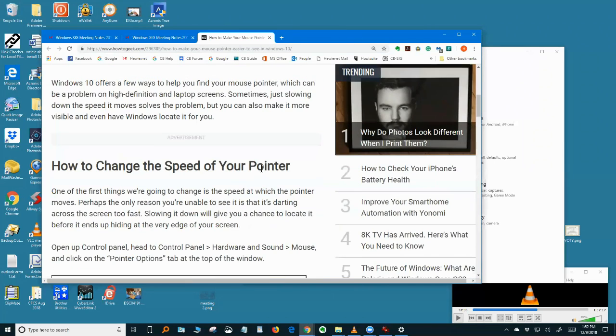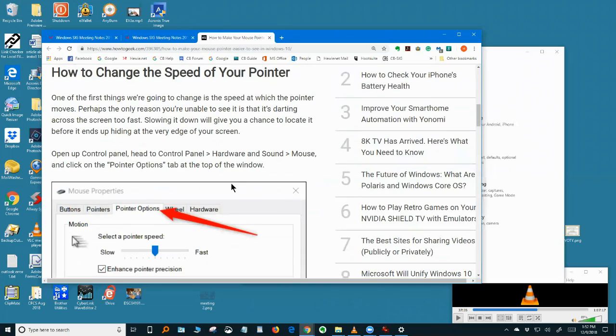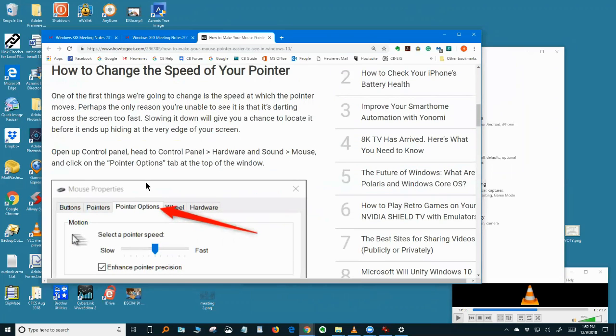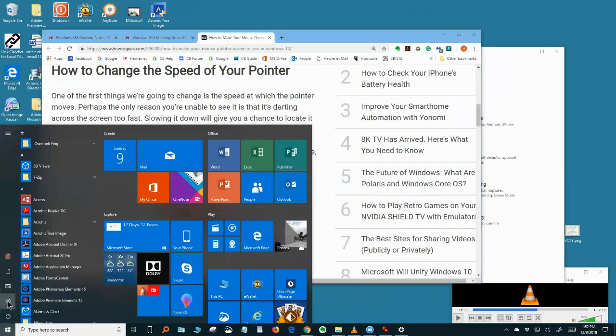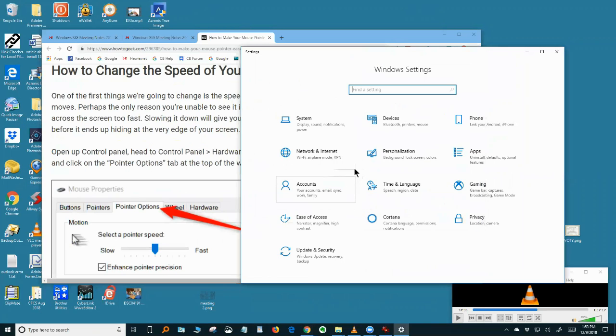To get to your mouse settings, what you need to do is go into your settings. With the latest version of Windows 10, you have to go into devices. With the earlier versions, you have to go into control panel and then find your mouse.